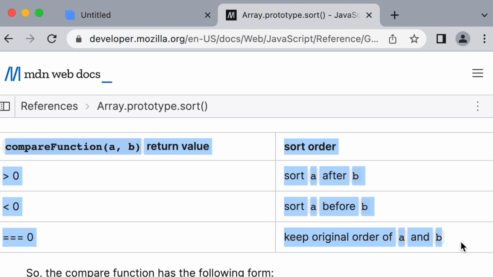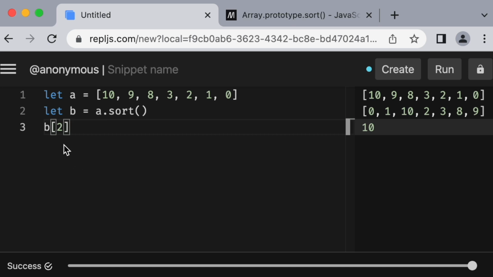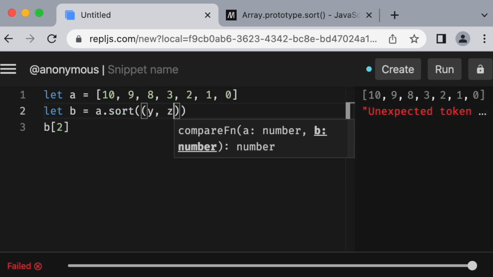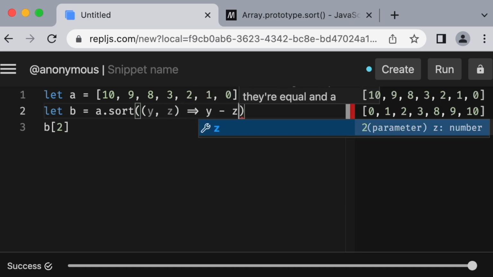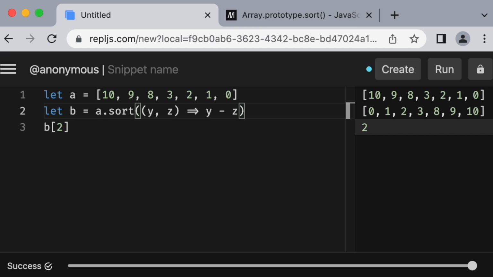It sounds good, so let's try it out. I will use an arrow function, which is just a really clean and neat way to define a JavaScript function in one line of code. And let's use y and z since a and b are already used here. And that should do it.